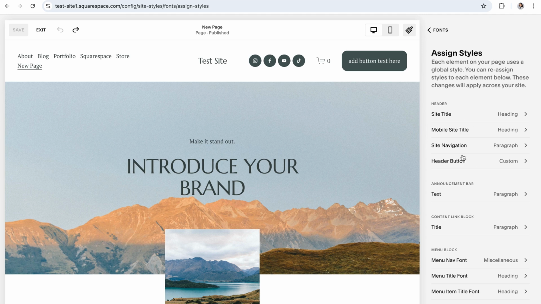This is really great if you want to change the font style of one single element without it affecting your global styles like I previously talked about.